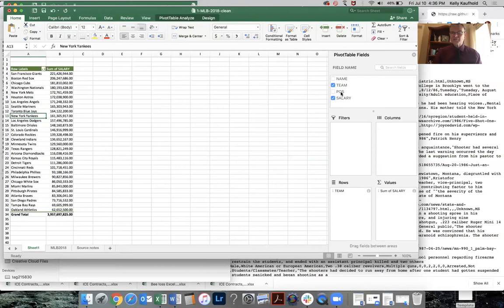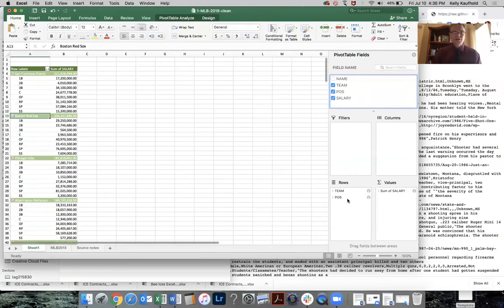So let's look at some other stuff. What about position? So we've got team. We can bring position down here under team, and it will add all those positions. So first base, 17,200,000. Now, let me point something out. This is all first basemen. There may be more on a team.